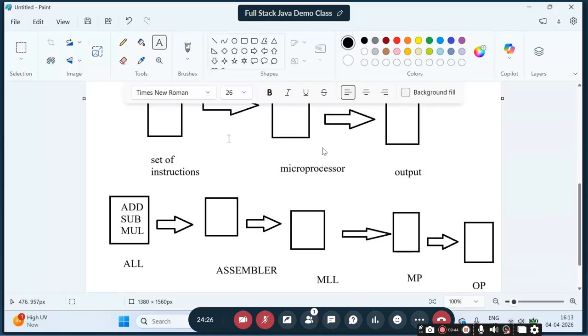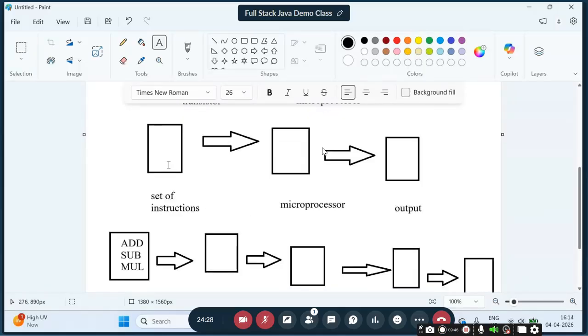Before machine level language, we have binary language. So it can be called that easily, and we can say it is machine level language.